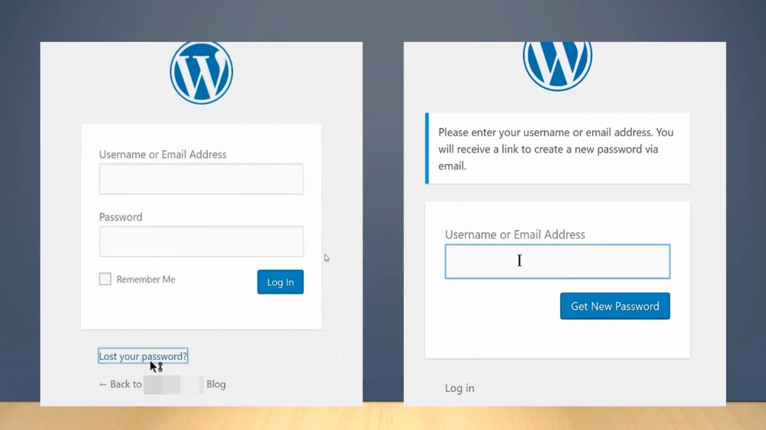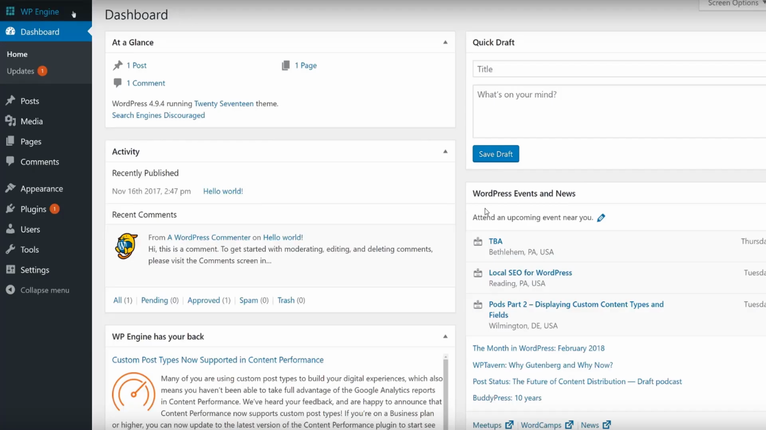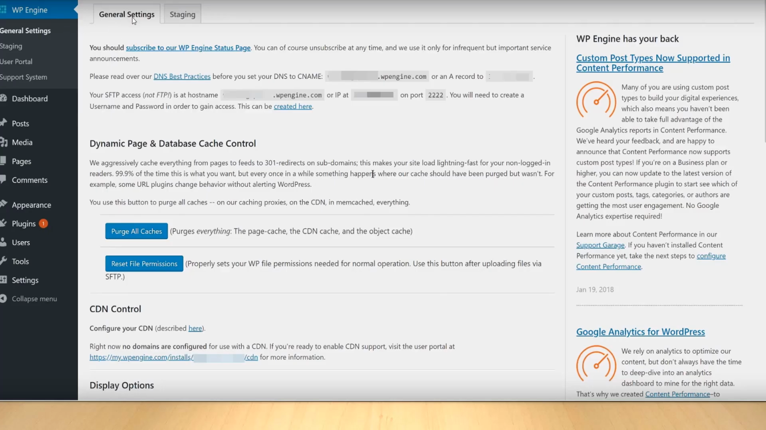The first thing you want to do is when you go up, click on that button, click on the lost password. Why are we doing this? We want to reset this password over here. Put your email in and click generate new password. Once you're in, what you'll notice at the top here is you've got WP Engine. So what you can do is click on this, and it's going to show you the general settings and the staging. Now here under general settings, you can see dynamic pages and database cache control.